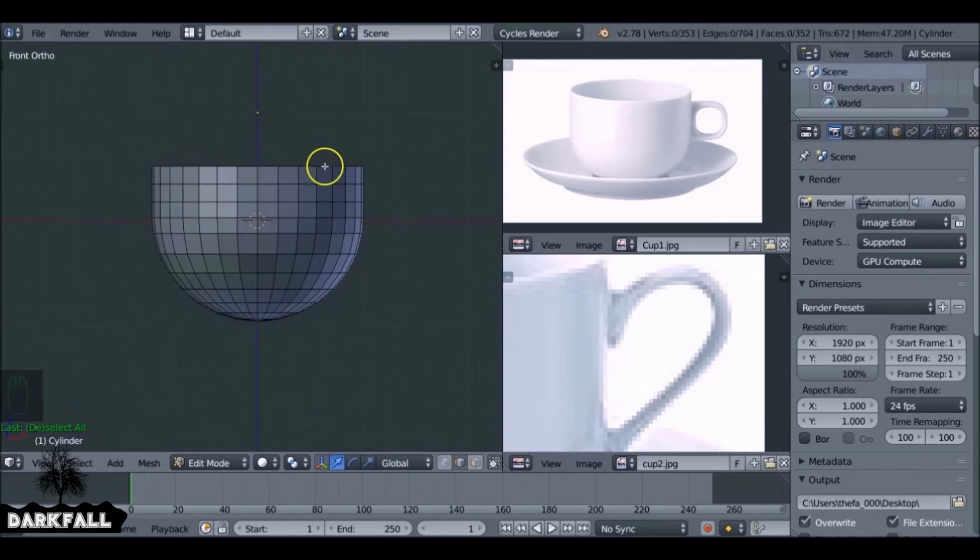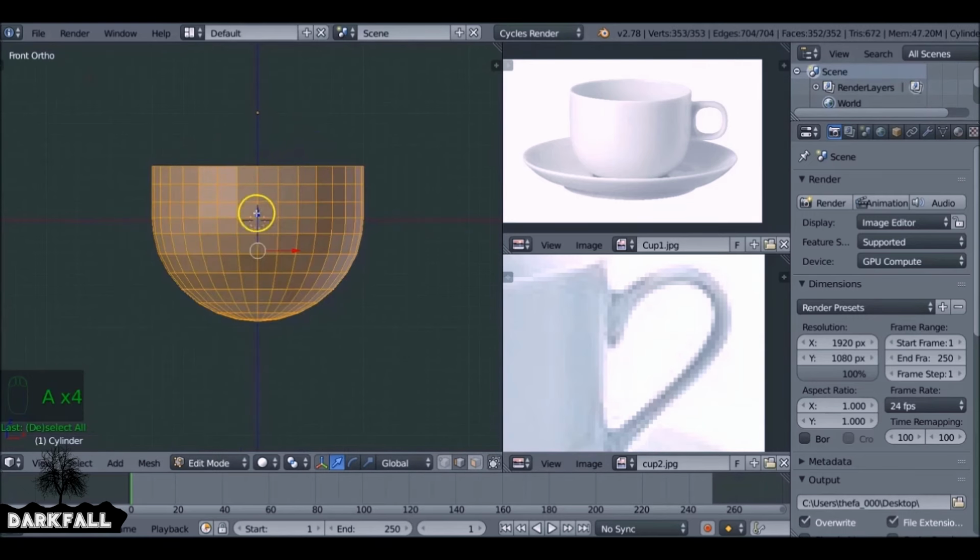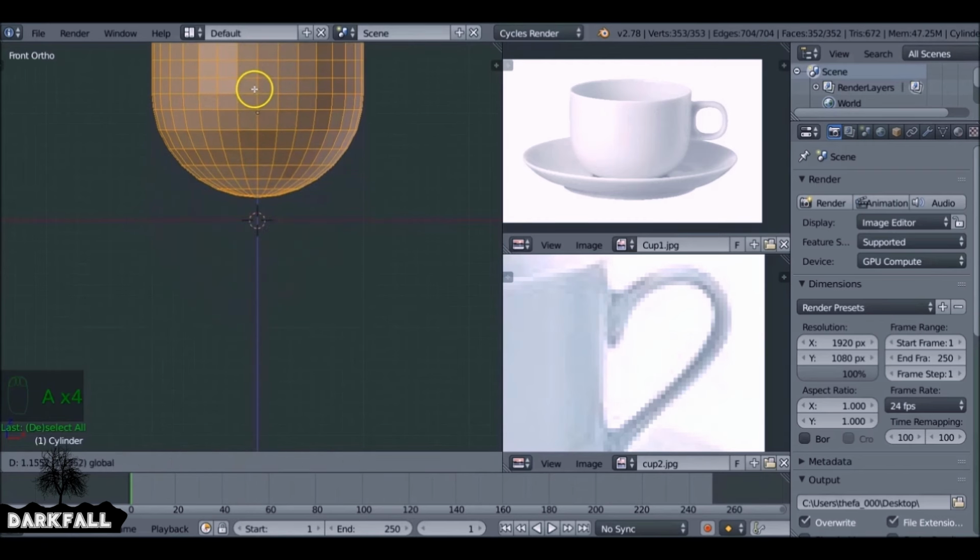What we need to do is tap into edit mode, A to select everything, and then if we just move this all the way up, just so the origin point's pretty much in the middle.